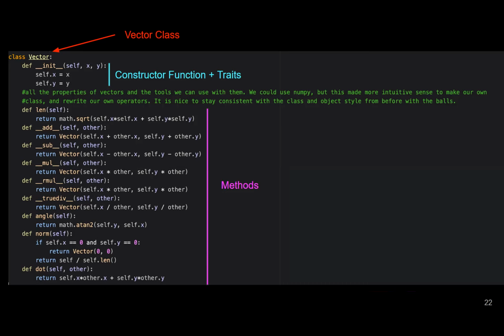And now that this vector object is created, I can call different methods with it. So like a dot add, I want to add a and b, then I would call the add method for a, that vector object, and I would take in b as other. That's my other vector.